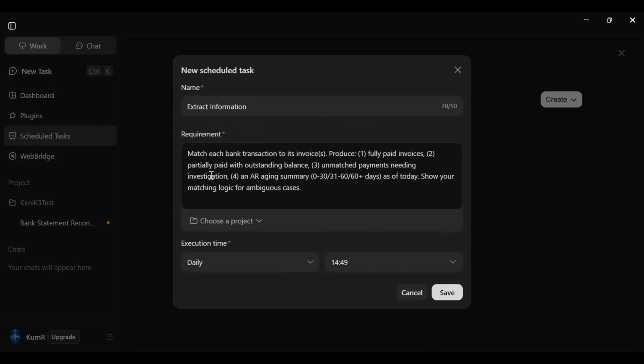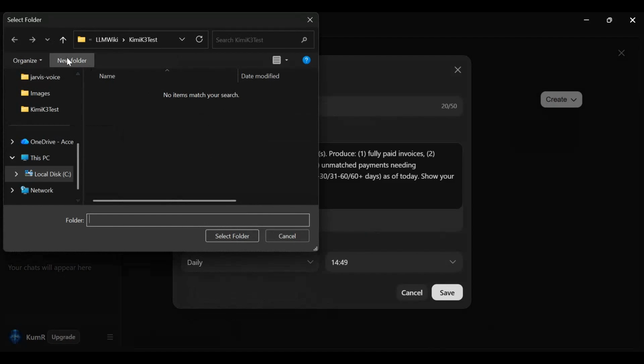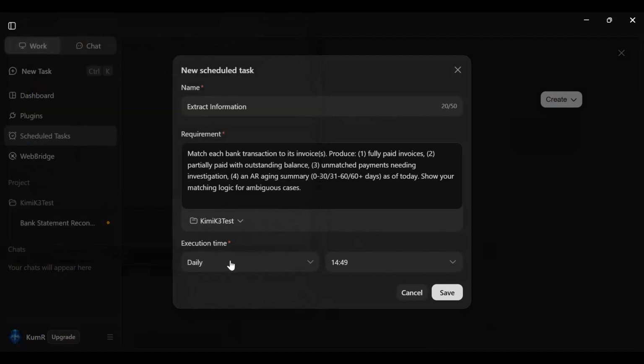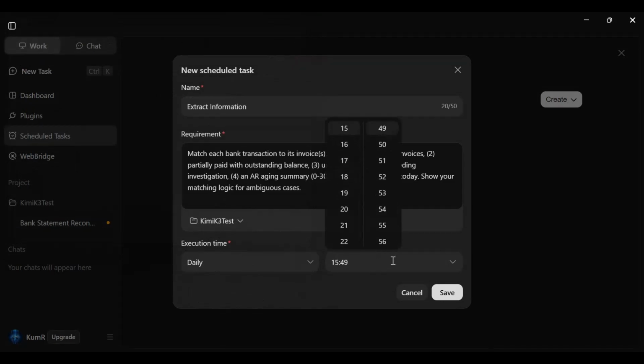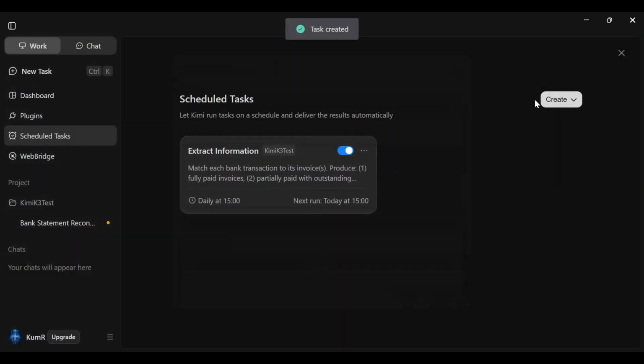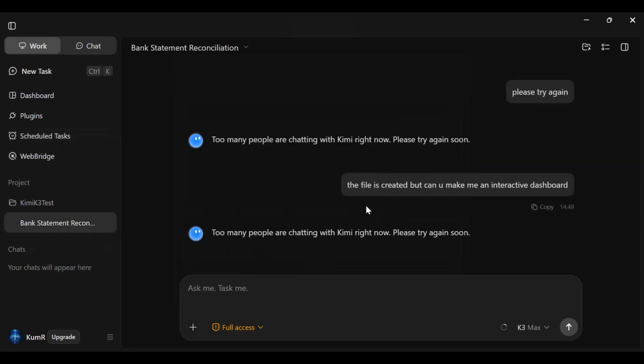let me just paste it here. And I'll use the same project, use existing folder, select the folder. Now I can run this at a particular time. So let me just run it at 3 p.m. and save it. So it's created the task. So it will do the task daily at 3 p.m. So today it is going to be in another 10 minutes. So I'll show that to you if it works. So let's come back here again. It's doing the same thing.